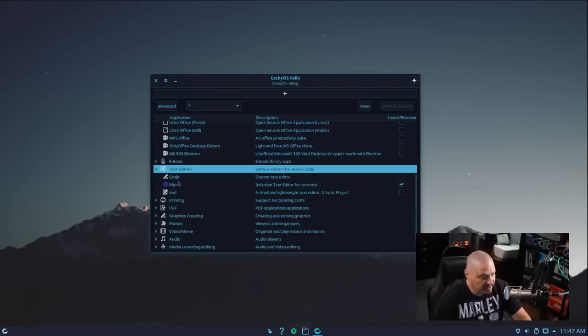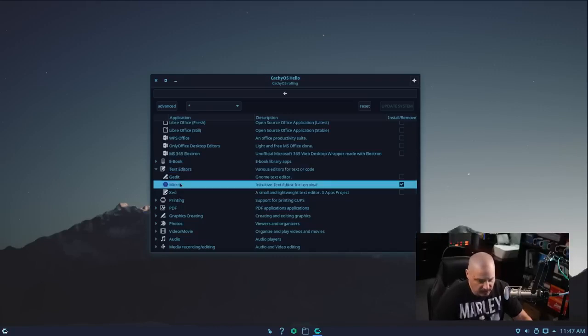Then text editors, what do we have? Gedit, Micro, and Zed. Micro is already installed. That's nice. I love the Micro text editor. It's probably my favorite terminal-based text editor that's not Vim. All right, Vim is definitely superior, but Micro is a really nice touch. It's kind of like Nano on steroids. I really like Micro. For a graphical text editor, Gedit and Zed both are pretty good.